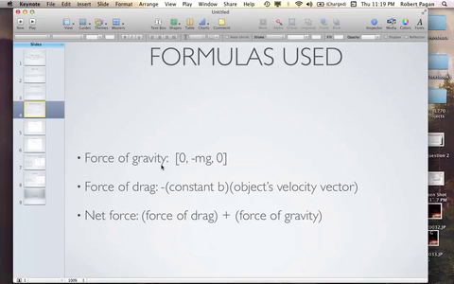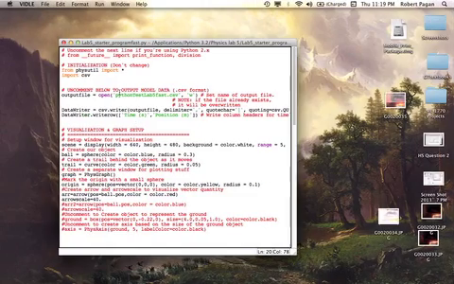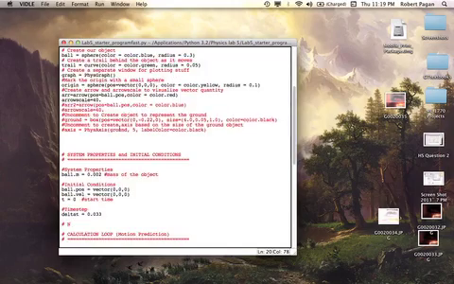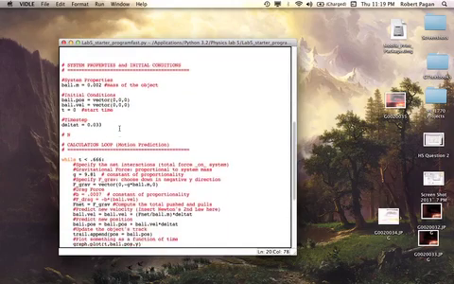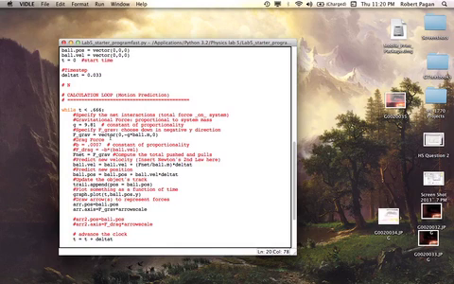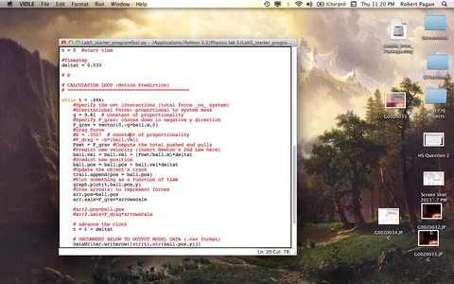Force of gravity is just negative mg on the y component, mass times gravity, 9.8. And then force of drag is negative a constant b, which is different for every object, times the object's velocity vector. You'll see that in Python. And then the net force is just the force of drag plus the force of gravity. But for this part, we didn't actually use that just yet. I found the ball's mass and put it in the force of gravity vector. Then for this part, F net is equal to force grav.